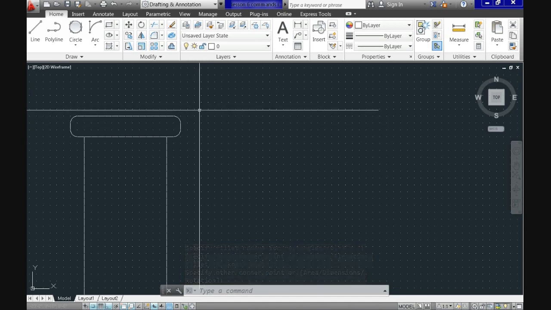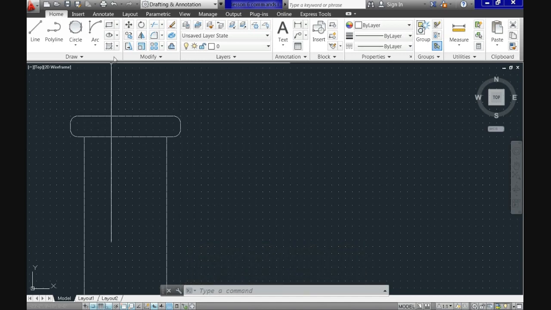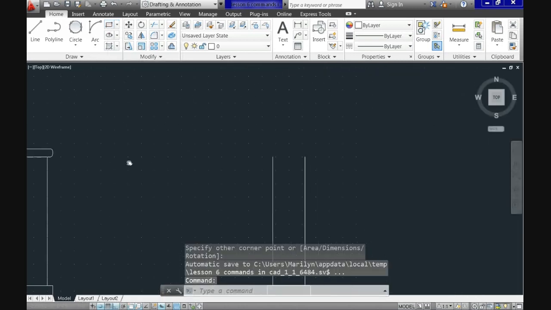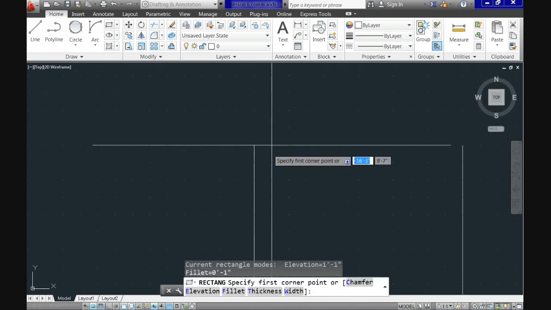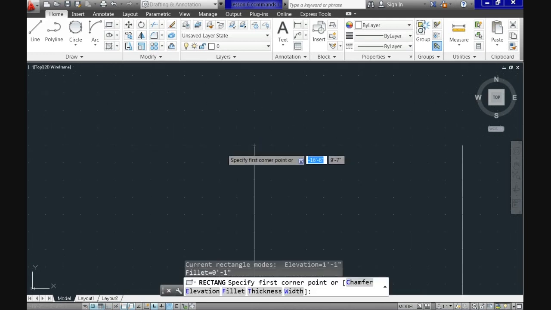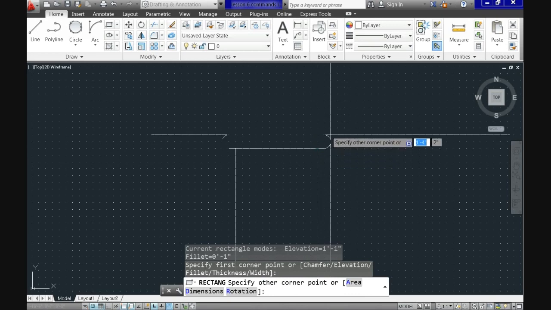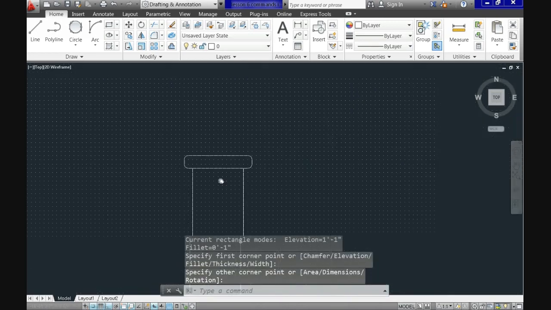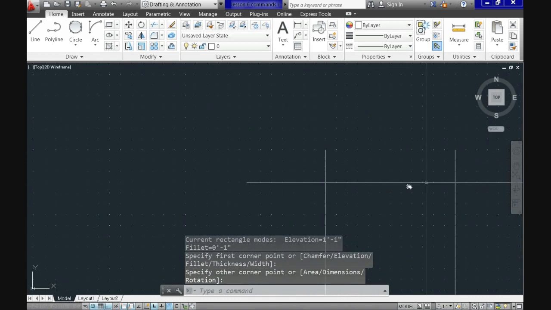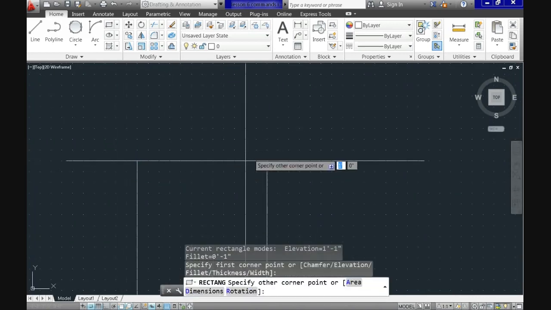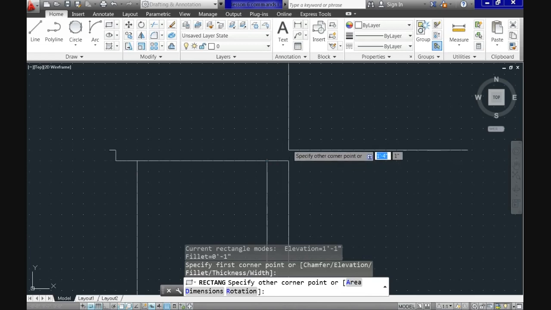Now you see we just have a rectangle with round corners, and because we're going to do the same filleted rectangle for the other 2 columns, we just need to call again the command, and all our previous settings for the fillet mode are predefined, so we don't need to change it unless we want some values different. Since this is not the case, we'll just select first and second points.